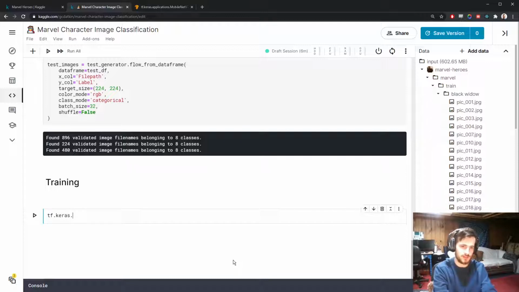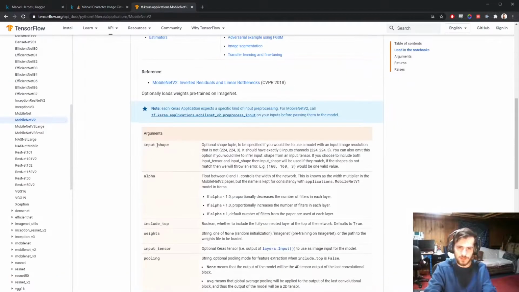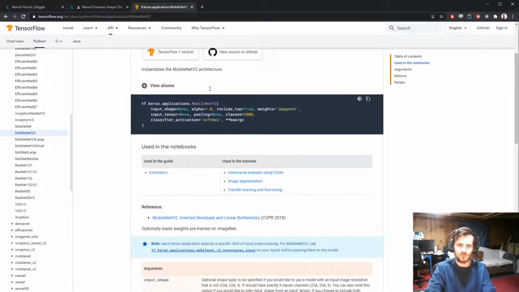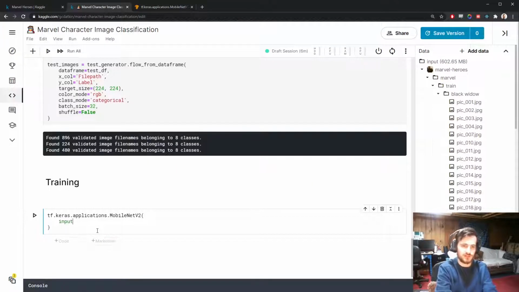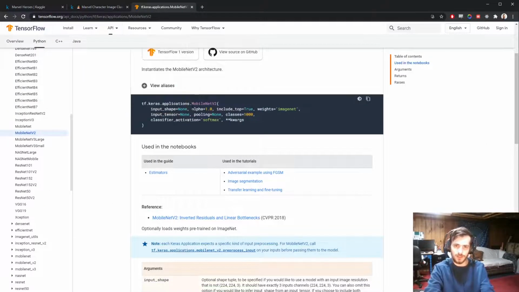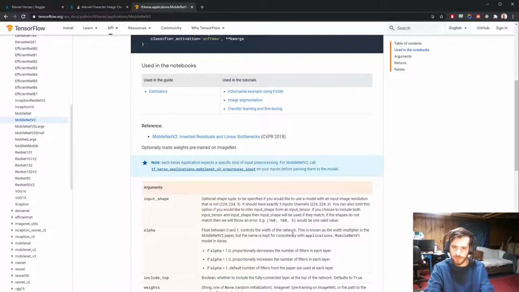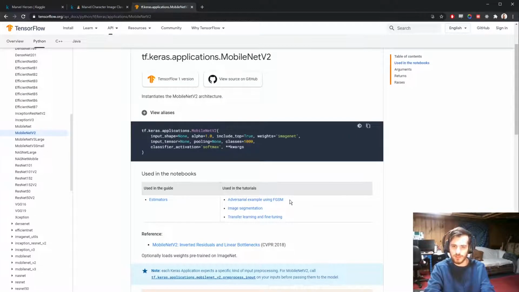So this is tf.keras.applications.MobileNetV2, and we should specify a few things. So the input shape, we don't have to specify it if we're using the default shape, but we'll do it anyway, which is 224 by 224 by 3. Then alpha, we don't have to worry about that. This is the width of the network. We're just going to keep it as it is. And then include top equals false. We want to make it false.